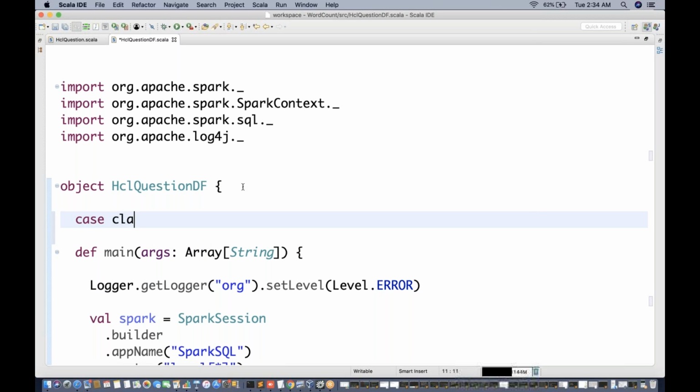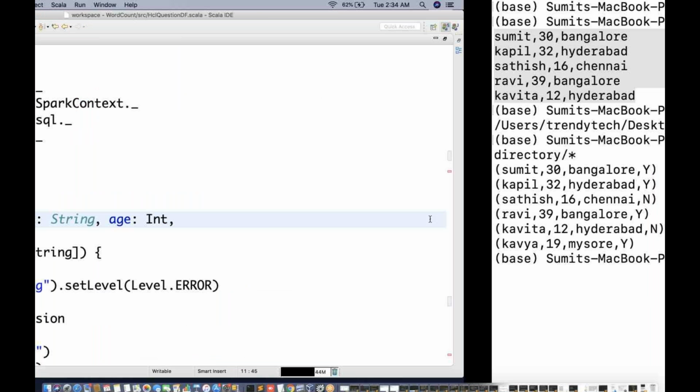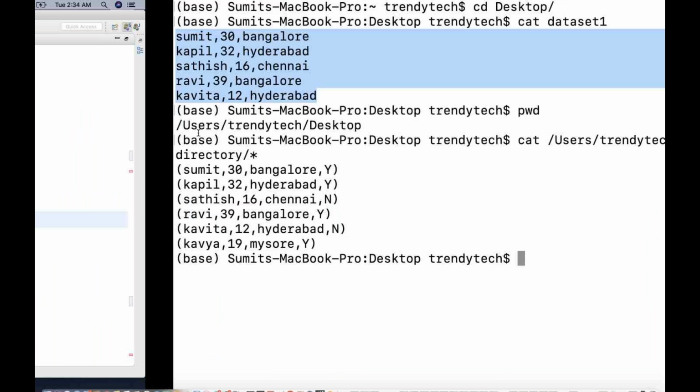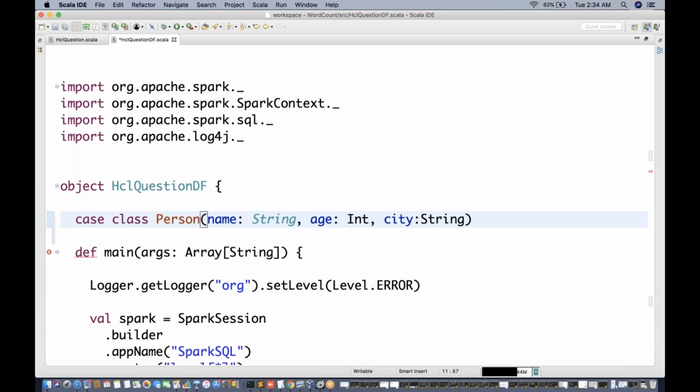Case class, let's say Person, right? And then the first column was name, name of type String, comma, age. Second column was age of type Int, and the third column, let me see, was city, right? City of String type, correct?